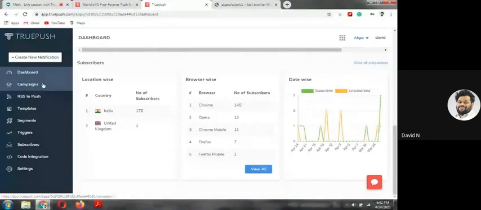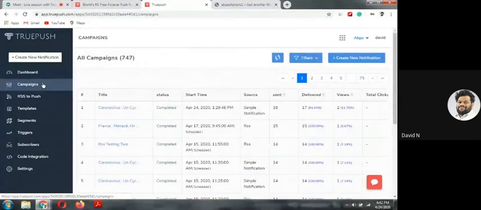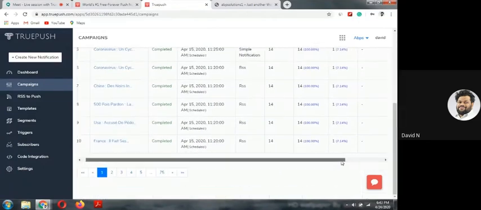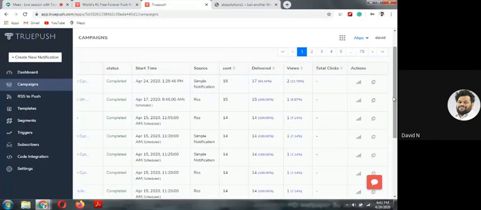And next is campaigns. In campaigns, we give out information such as you can see on the screen: title, status, start time, source, sent, delivered, views, and total clicks. And you also have the option for actions as well, where you are given an option for seeing the campaign stats and cloning the notification as well. If the campaign has still not started yet, you'll also have the option for pausing the campaign or editing the campaign as well.